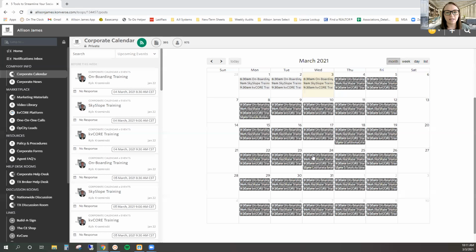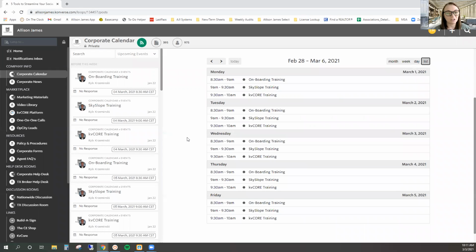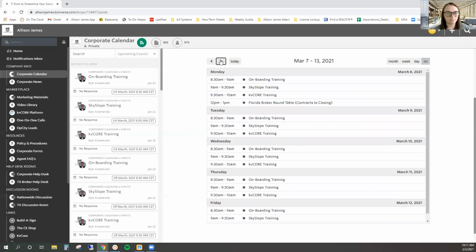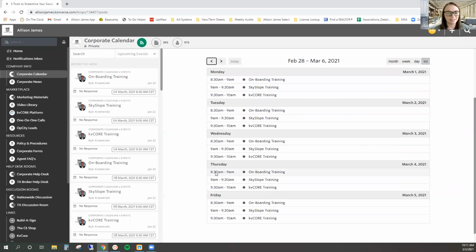Now there are a few different ways to view the calendar. Right now I'm viewing it as a month, but I can also view as a week, a day, or my personal favorite is actually the list view. This allows me to see every event in a list way and be able to scroll through the different weeks. So find your favorite view of the calendar and go ahead and start registering for some of these events on here.